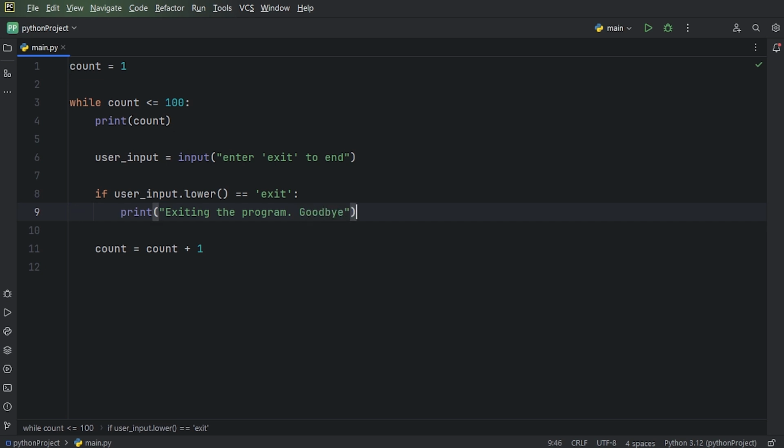And there is another statement that you should know. It's called break. Break statement is used to exit loops permanently. It works only with loops. We use it to terminate the loop based on the condition. In this case, we are trying to tell Python if user types exit, we should run our if statement and we should break the while loop. Okay, let's run the program.